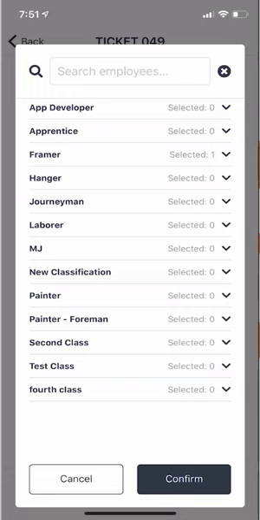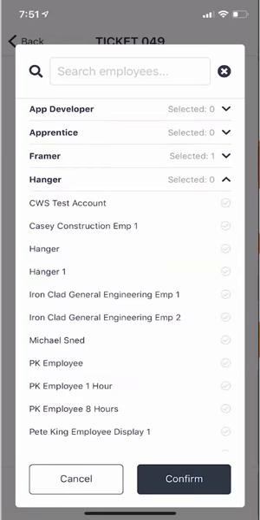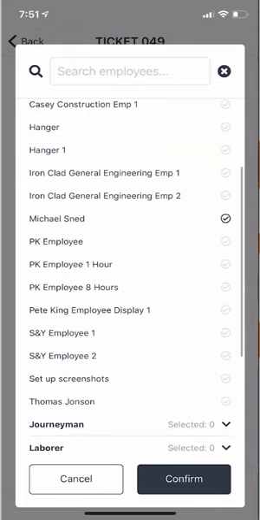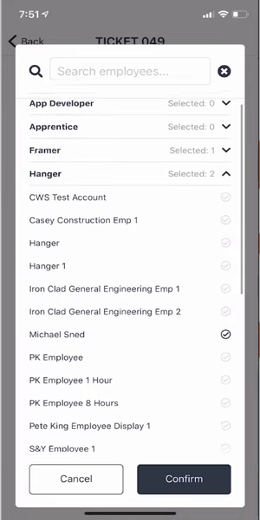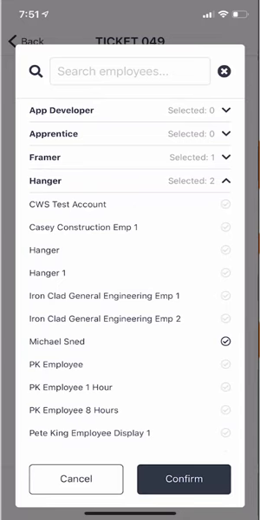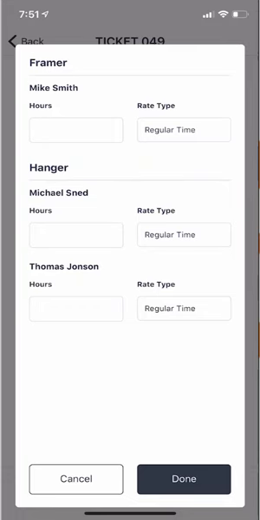Next, I'm going to go into my hanger category. I'm going to select hanger. That's going to expand the category. And I am going to choose Michael Sneed as well as Thomas Johnson. And now that I'm happy with the 3 people, that I have 2 people in hangers and 1 person in framers, I'm going to click the confirm button. That now brings me to the input of where you input the hours and select the rate type.